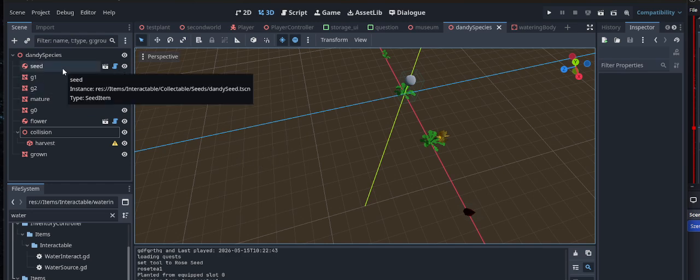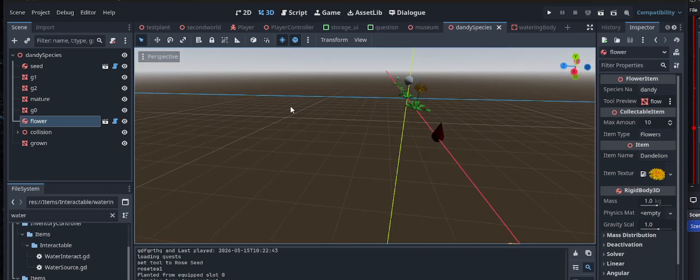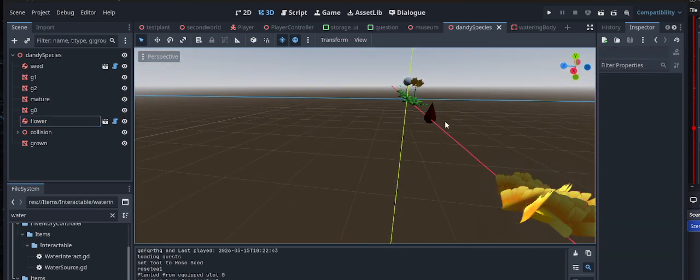Now, why did I not do that for the seed and the flower? That's because they use the item pickup code. And it's so enmeshed that I realized that with that add-on, it is very, very enmeshed. So it is actually not a good idea to have that generate during runtime. So I just have that as a scene, right? So it's separate scenes here.